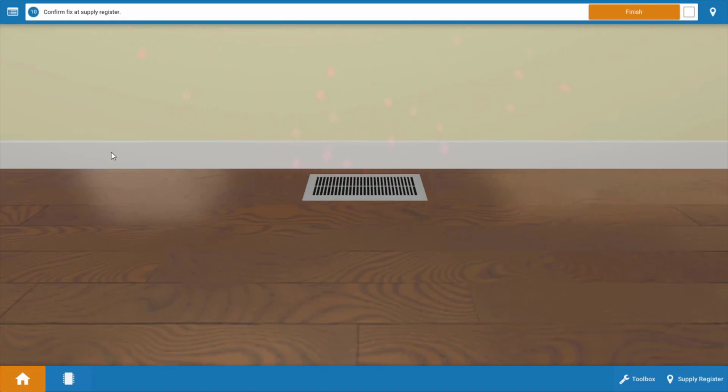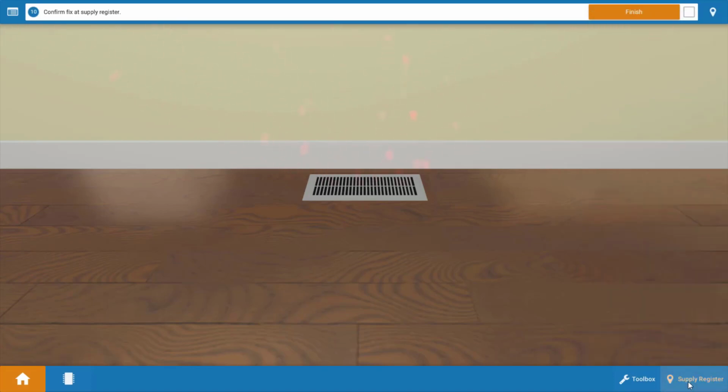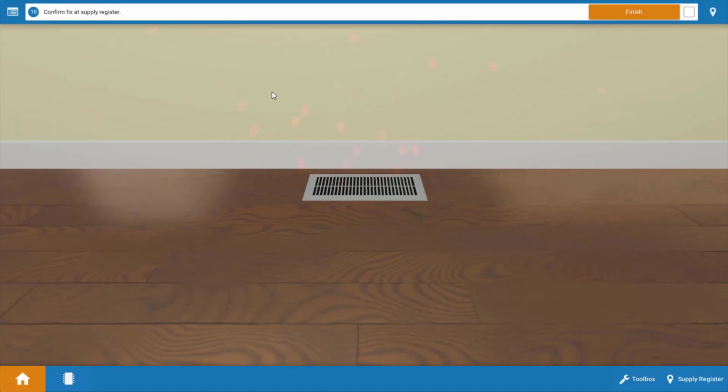Now, just a couple notes here. You can navigate to any of the components if you want to take a better look at them by clicking this bottom right icon. You can also launch the procedure guide on the top left here. And this allows you to review any previous steps that you took in the troubleshooting procedure, in the event that you're not clear on something. Well, listen, good luck on your service calls, and I'll see you back here soon.